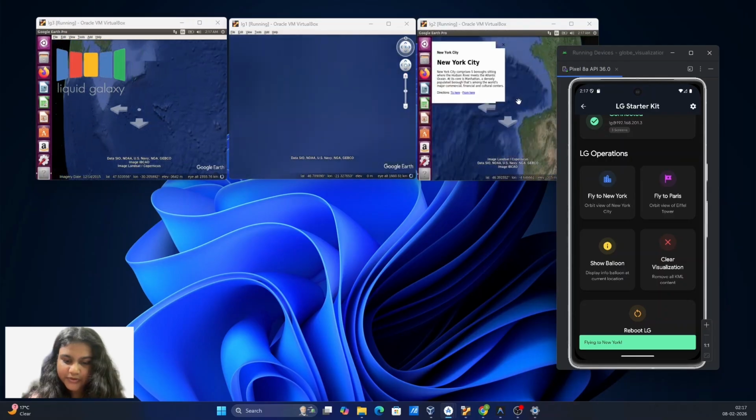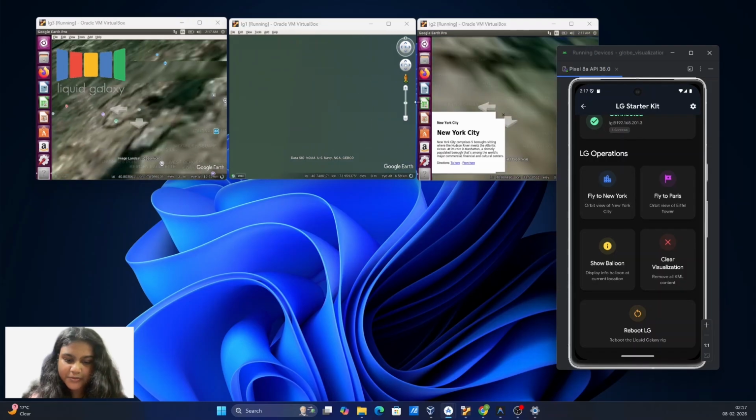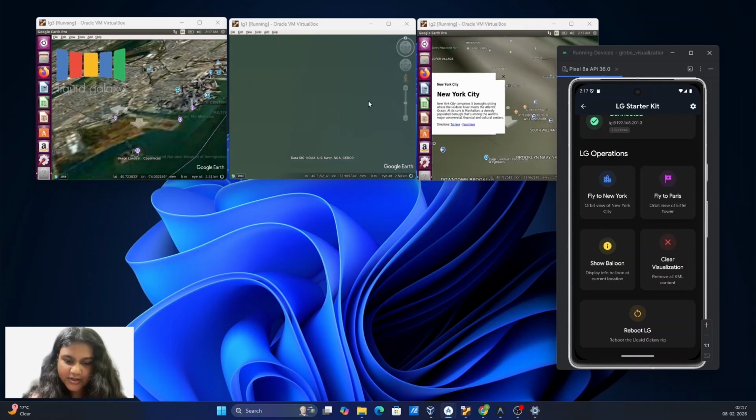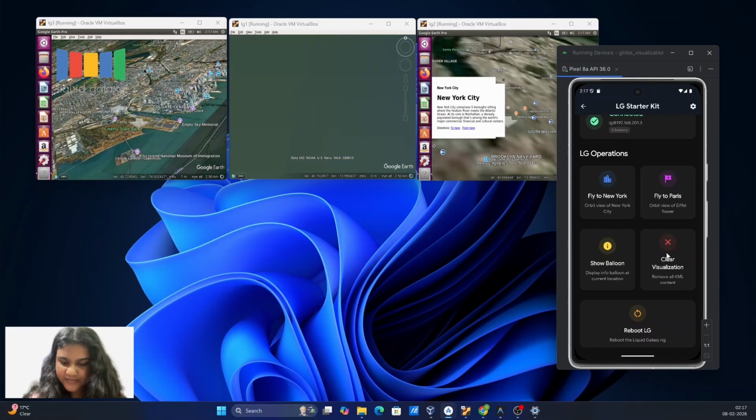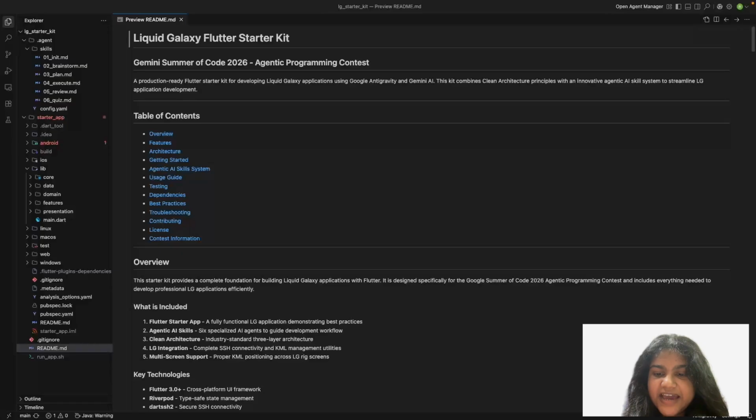Next, we move on to New York, where we see that we have gone to the coordinates of New York. And next, if we clear the visualization, you can see that the visualization has cleared with a pop-up show. Also, reboot the LG.